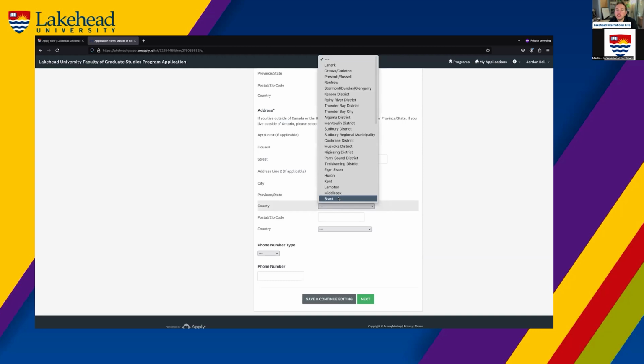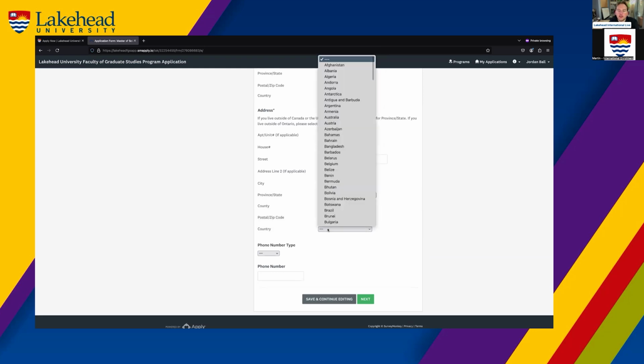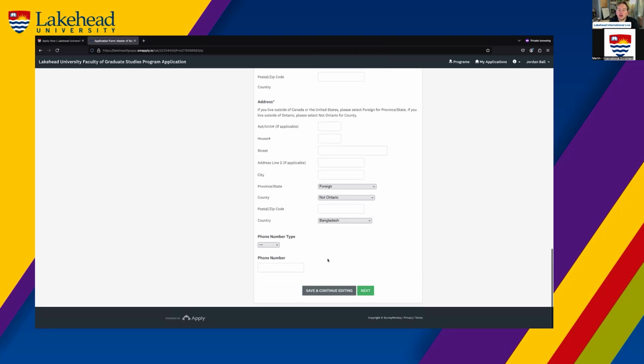And for county, this is only applicable to Ontario. So you can actually select not Ontario. Your postal or zip code, please don't include any spaces for Canadian postal codes or global postal codes. And for zip codes, you can include the hyphen between the extension. And then for country, we'll also say we're from Bangladesh in this case. And then you can provide all the applicable information.